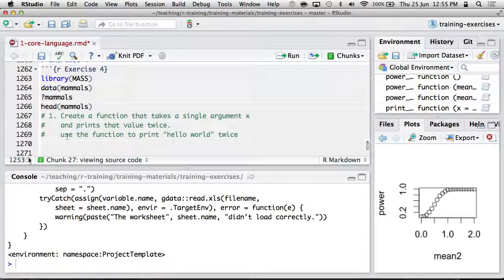But anyway, there's a little example to create a function to get some practice in that. So maybe give that a go.